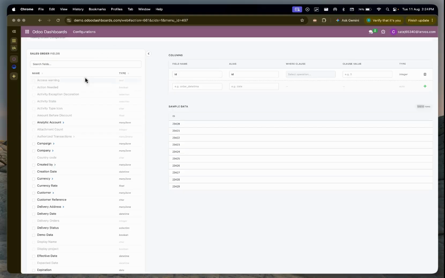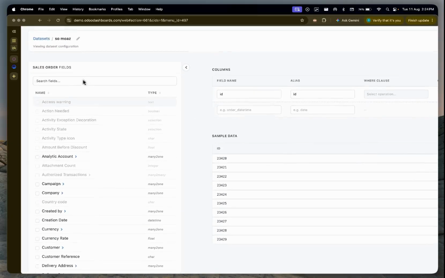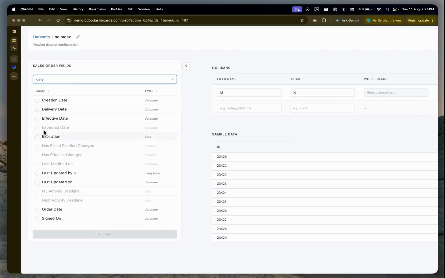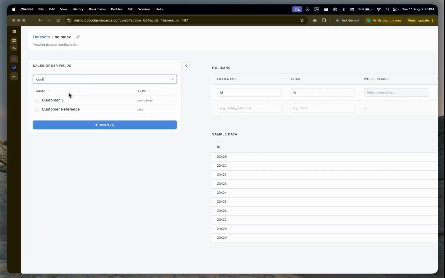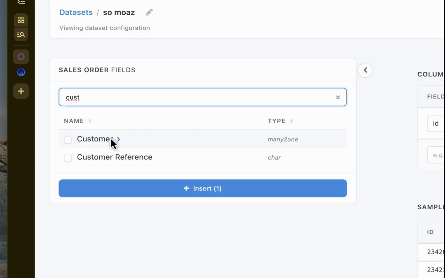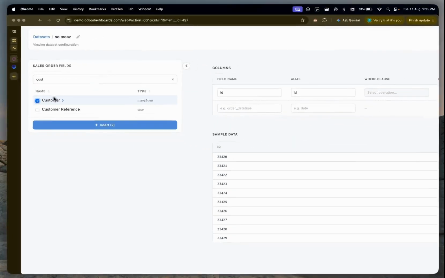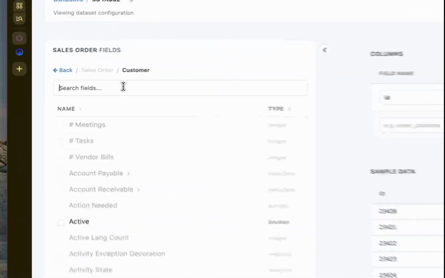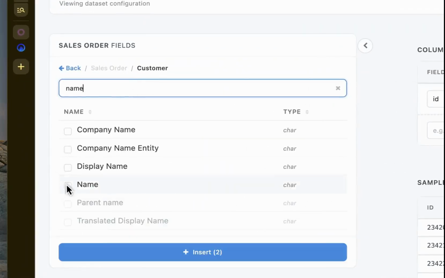So let's go ahead and start adding fields to our dataset. I can look up the date field. I can grab the customer. Now, customer, bear in mind, is a relational field on the sales order. So I could grab the customer ID like this. And what I could also do is go within the customer and grab the name of this customer, right?